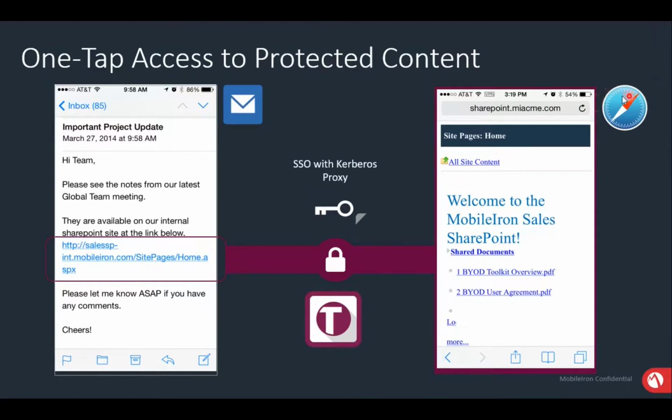And this is, by the way, using Safari. Even Safari can be made a managed application using Tunnel, so only authorized access is allowed. This is because of the per-app VPN. The VPN is configured in such a way that the moment someone accesses SharePoint from the native app or the Email Plus app, the tunnel is triggered with Kerberos authentication, and then access is allowed.